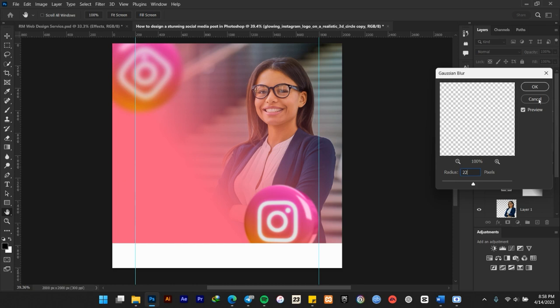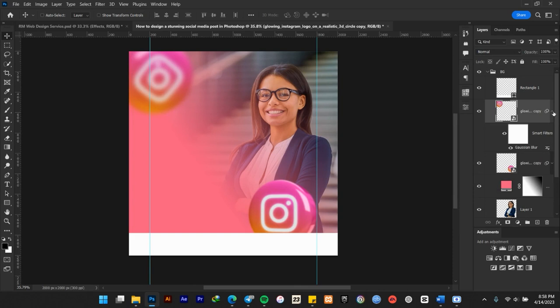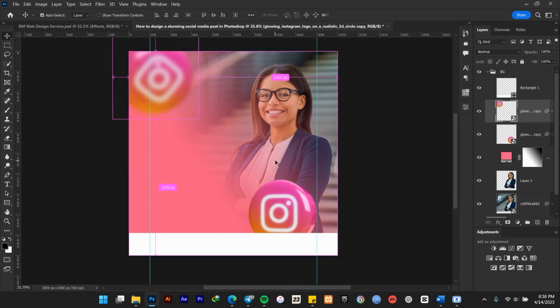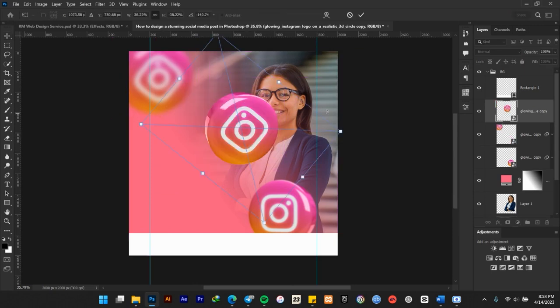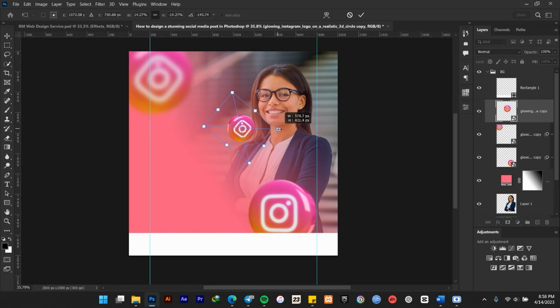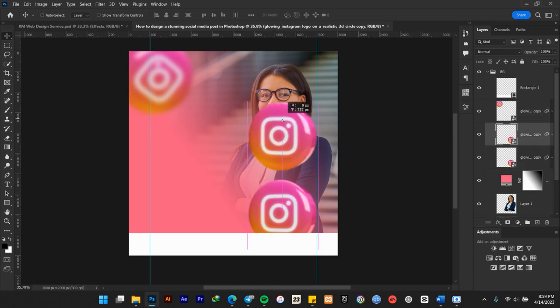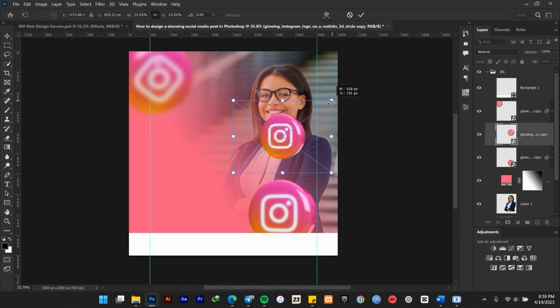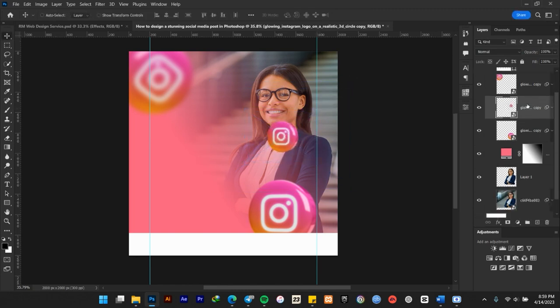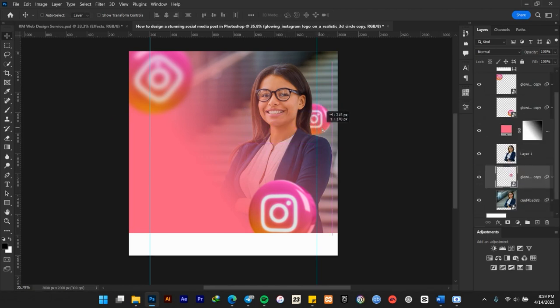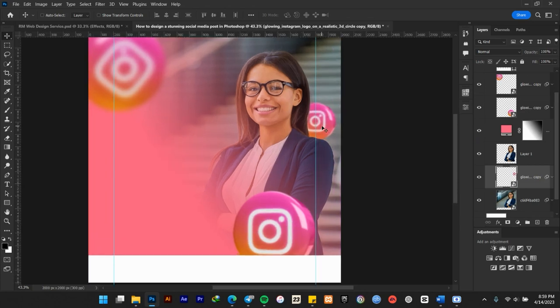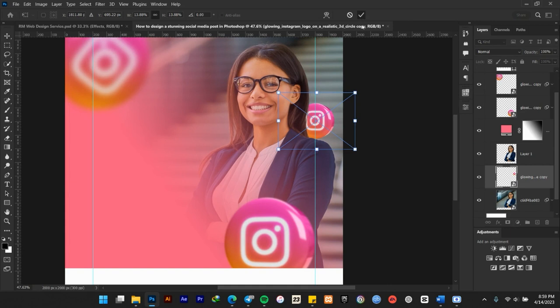Let's go with 22 and then select okay. So now we are left with the last 3D Instagram icon. So I'll duplicate this one and then reduce. Oh no, let me delete this one and then duplicate this icon rather. By duplicating it, I'll reduce the size and then place it just after our subject. So it will be at the back of our subject like this. Then let's reduce it a little bit.